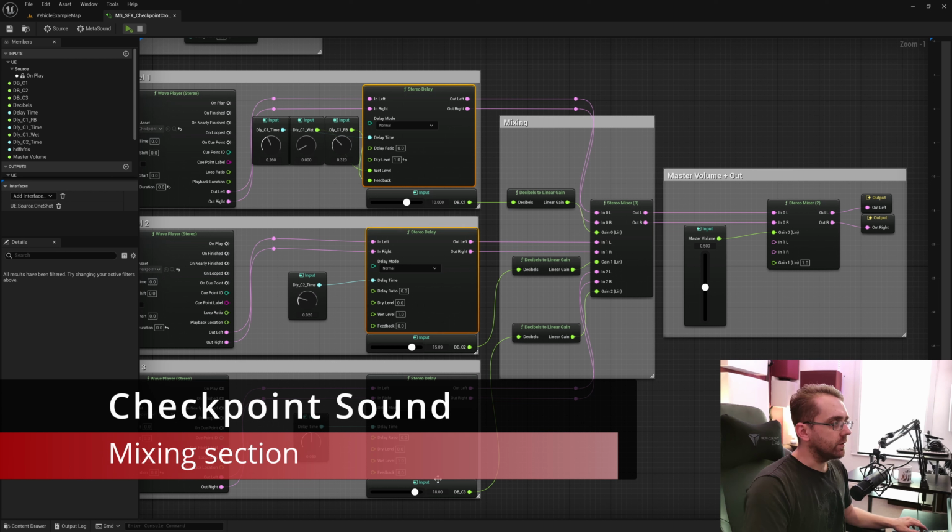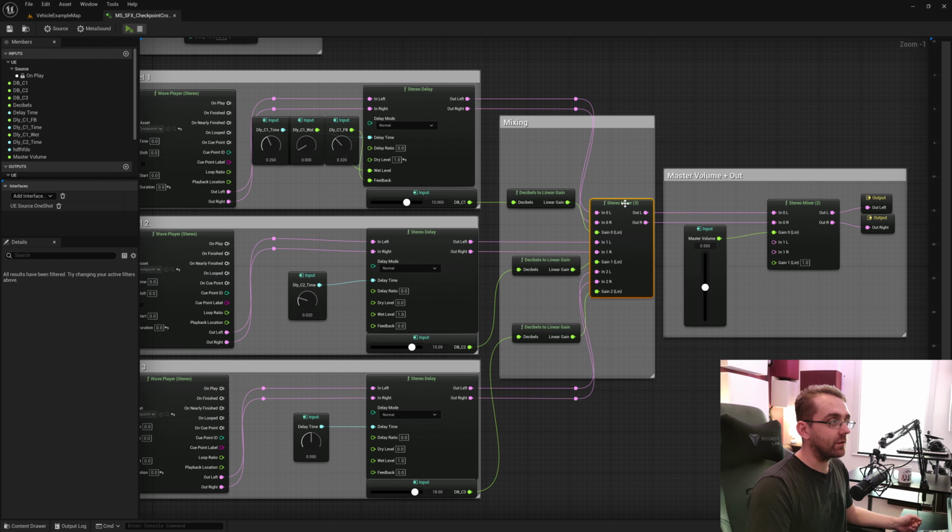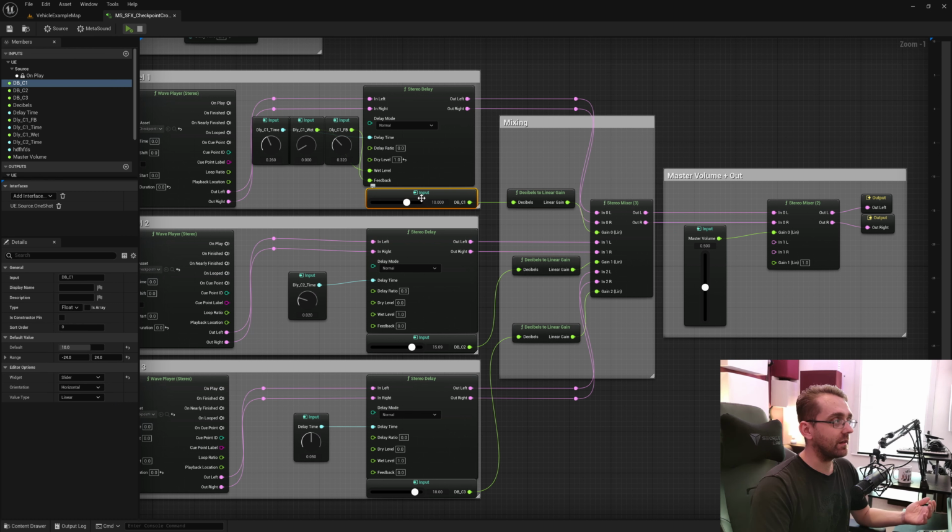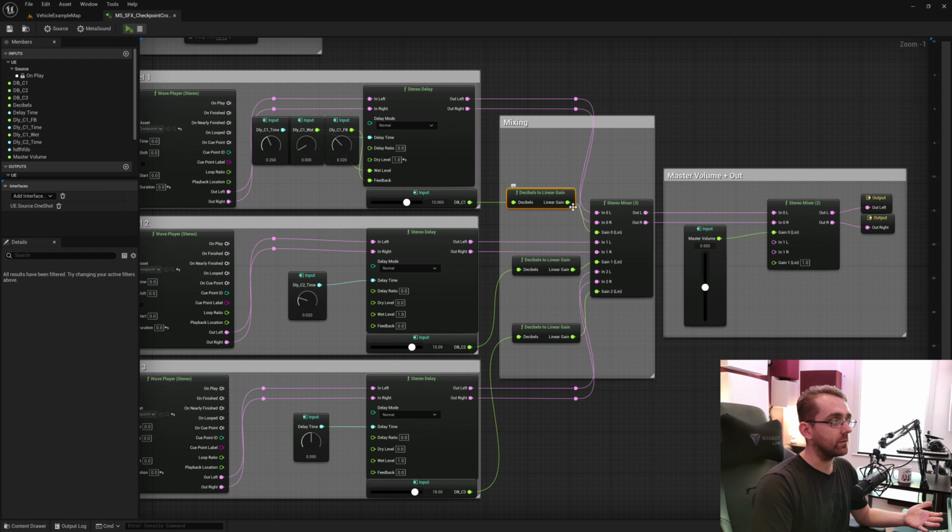Now, if you follow the pink lines coming out of each of these stereo delays, you'll see they converge to a stereo mixer 3. Out of the gain values, these little float inputs here, we are plugging in the decibels to linear gain node, which essentially allows us to convert a value into linear gain. So we can treat the number we're putting in here as a decibel value, and this will do the work to turn that back into a linear gain value, which is what the mixer wants to receive.